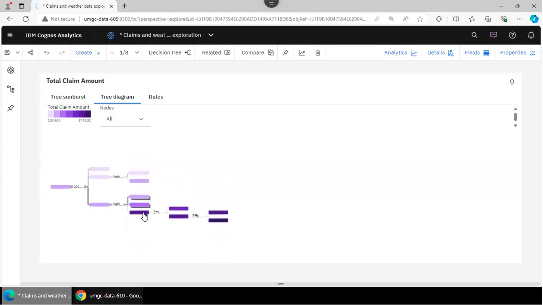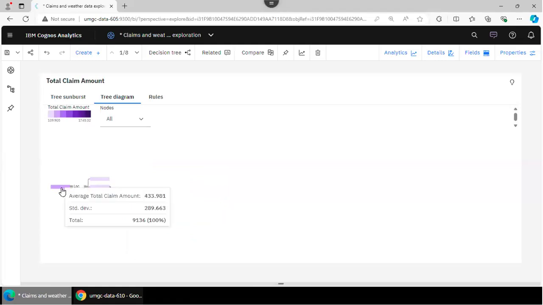We start reading the decision tree from the left. This node here on the left represents all data that you have. This node is all data in a data set. Then if you look at the color code, right? If you hover, this is the overall average total claim amount. Overall data. See this? It's 100% of records that you have, right? So you have the average, the standard deviation here, and the total number of records.